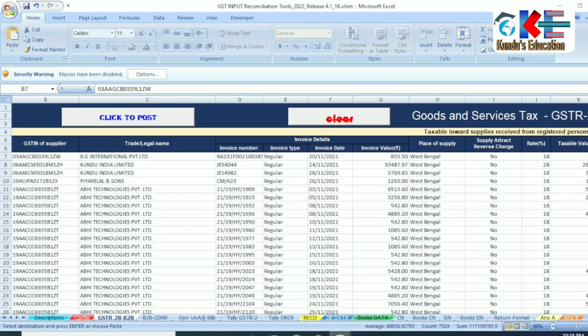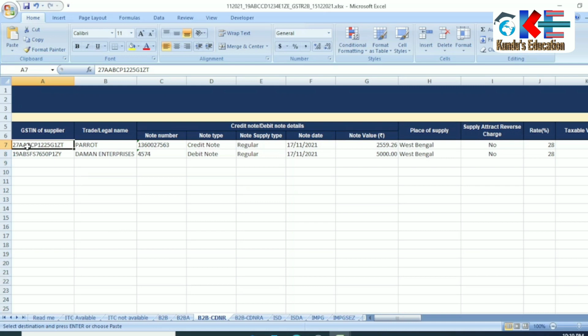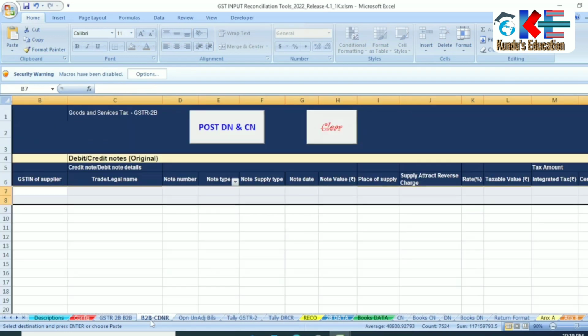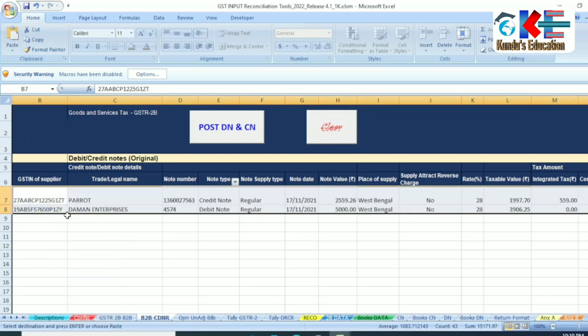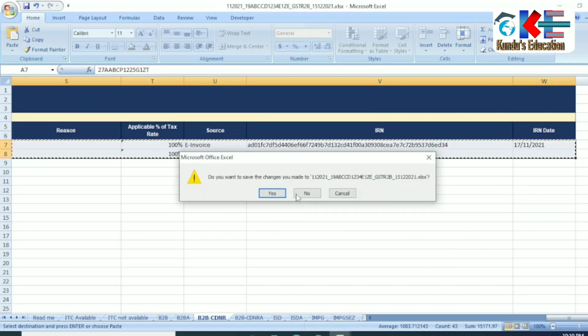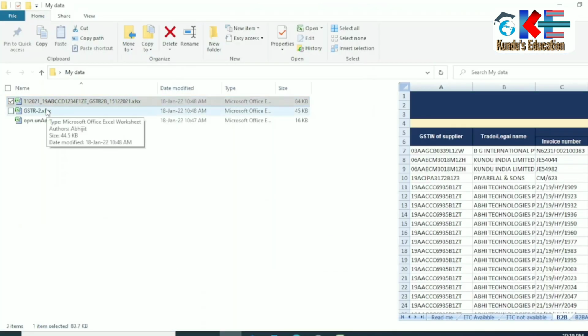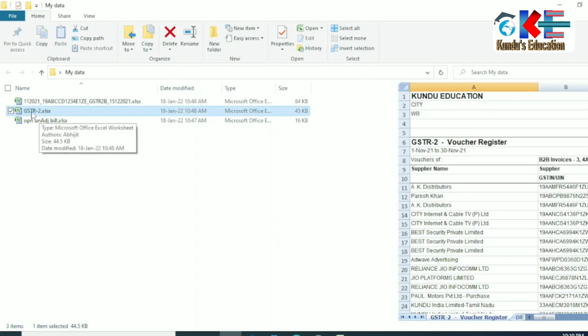Then we will copy the B2B CDNR in the same fashion and paste it onto the B2B CDNR sheet. After pasting, we will simply close 2B data. Now there are 2 more sheets given. Number 2 is GSTR2. Let's open this sheet.